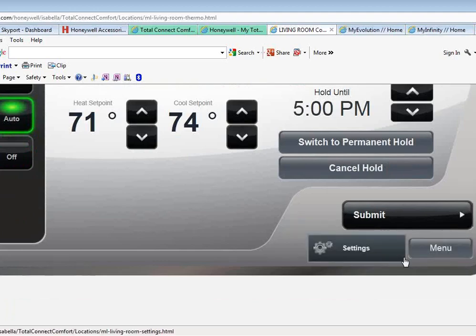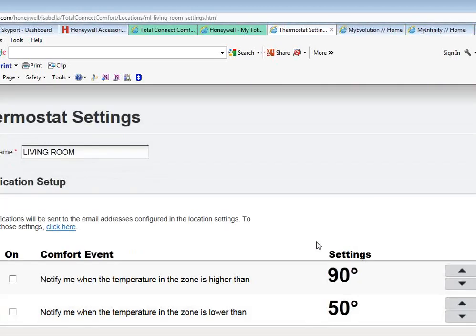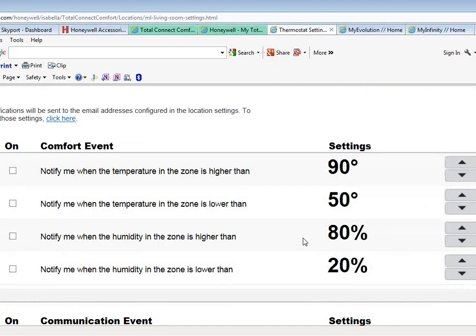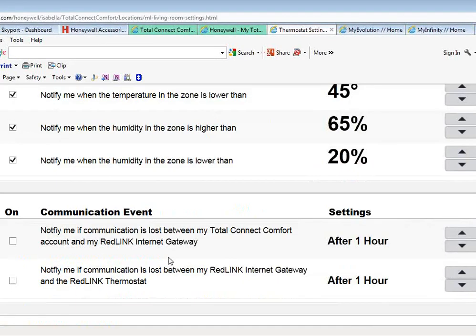I got a menu setting here, right? So I can change the name of my stat if I want to. I can set up some alerts on here, just like the Ventstar one. If I want to get an alert whenever it's, say, above 90 and below 45, I could do that. I can also do alerts on the humidity side. So if it's above, say, 65 or below 20, give me an alert for that.